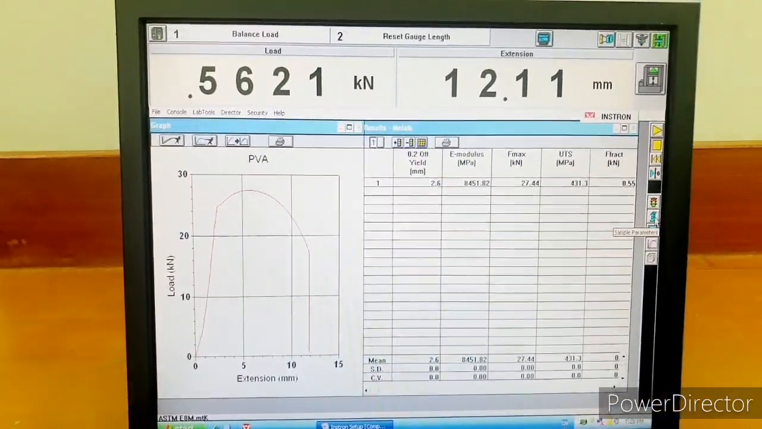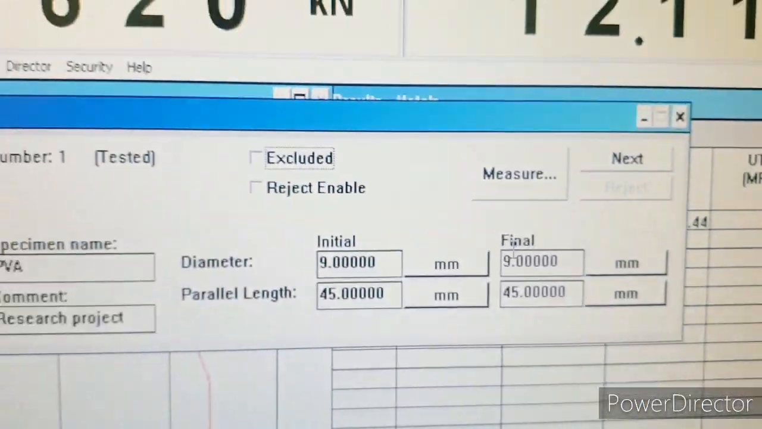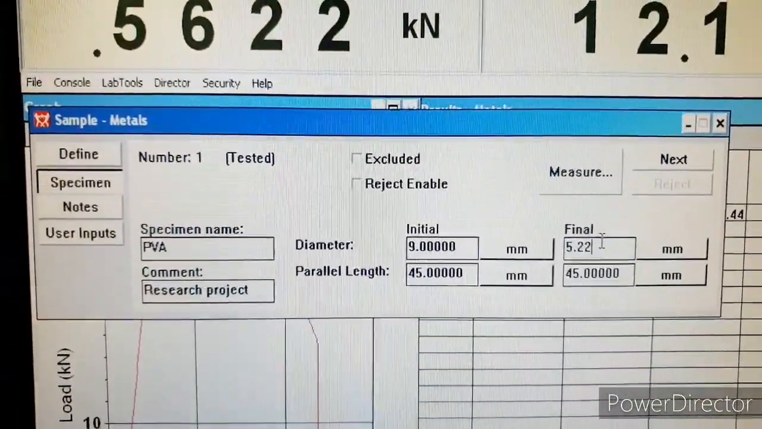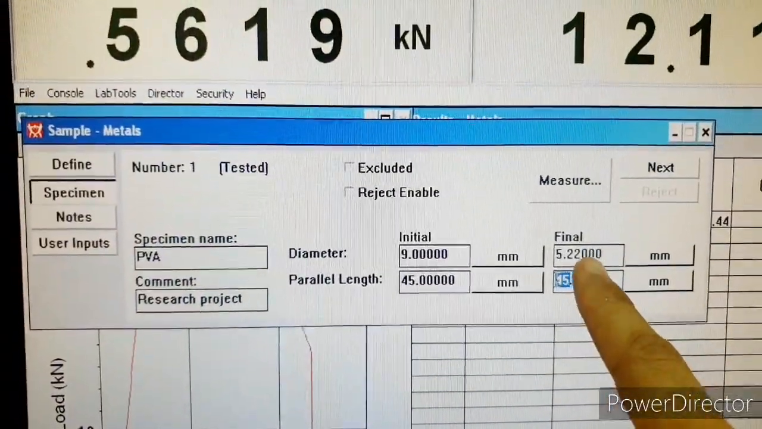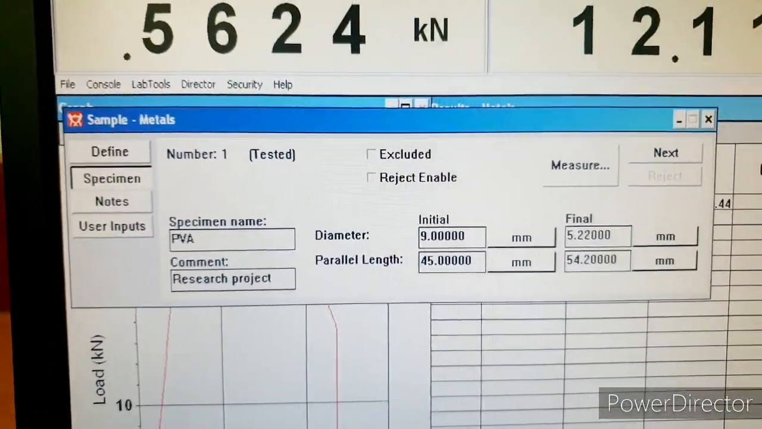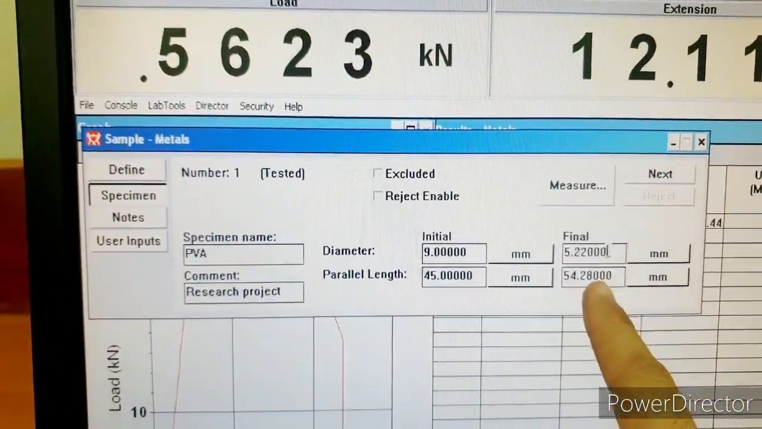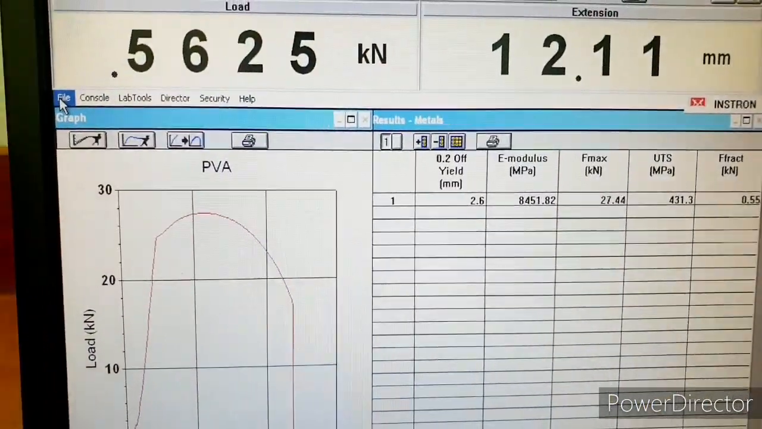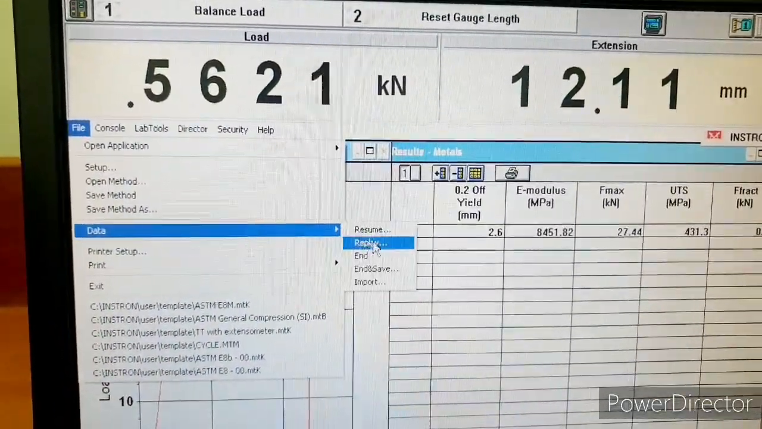Coming back to the computer, we can add the same final readings in the sample properties here again. So we will open sample properties. In this test we can put the final length and diameter. The diameter was 5.22, the final one, and the final length was around 54.28 millimeters. So we have given the final specimen dimensions as well as initial. We will now go to File, click on Data, and click on End and Save.